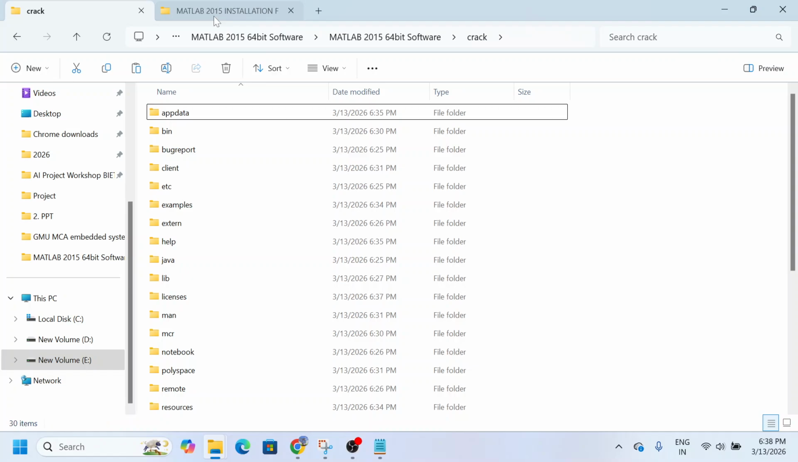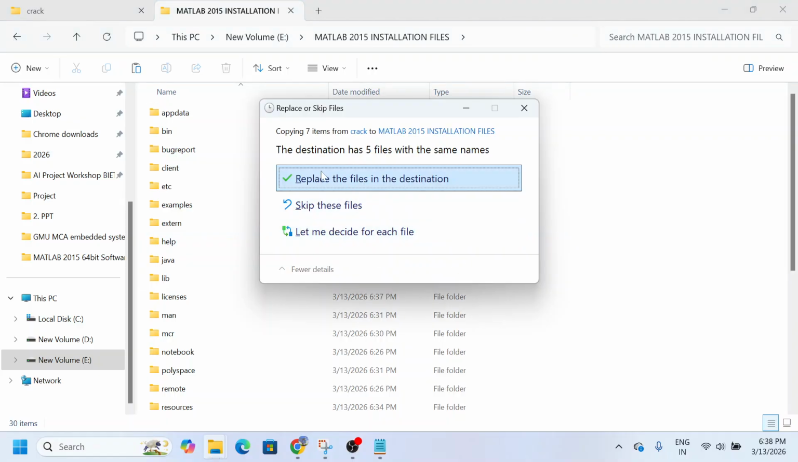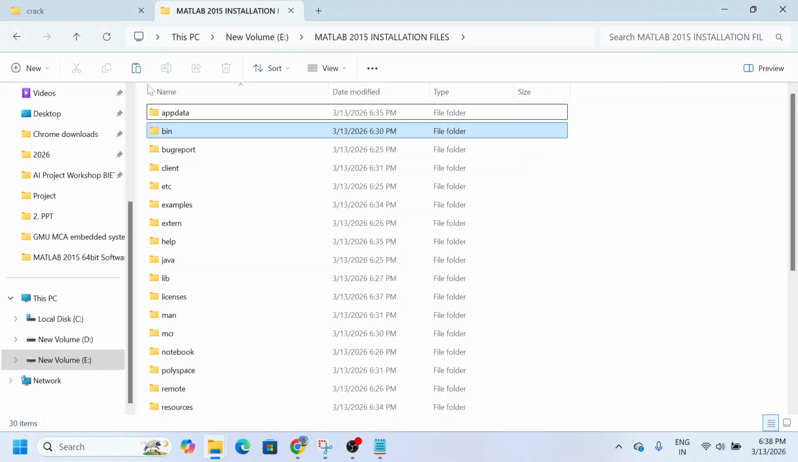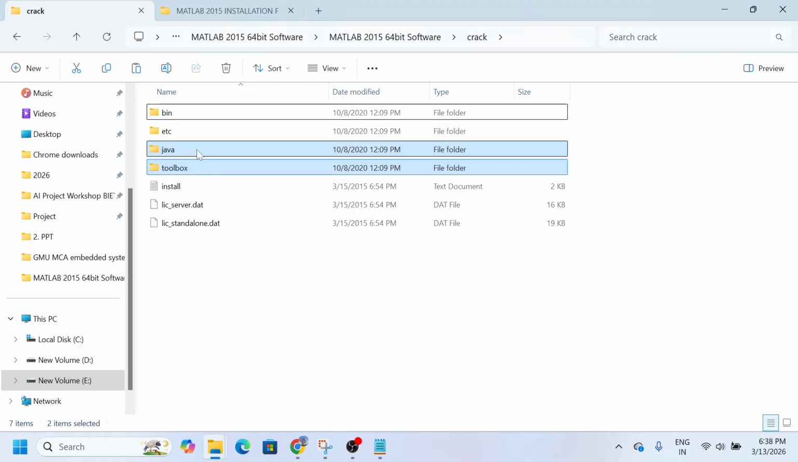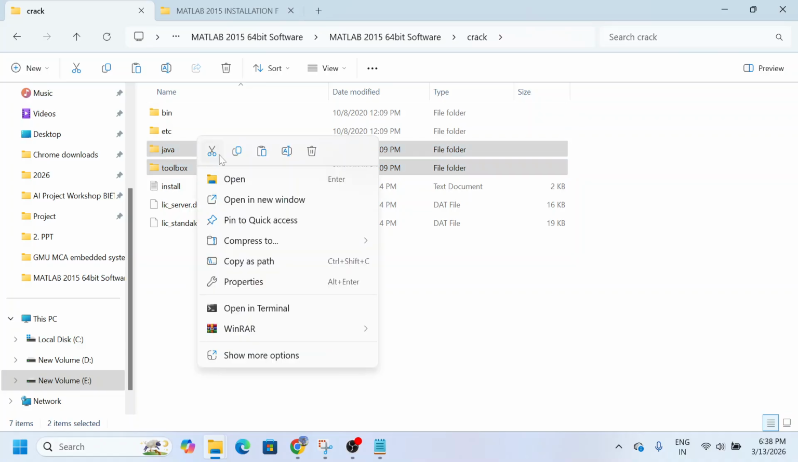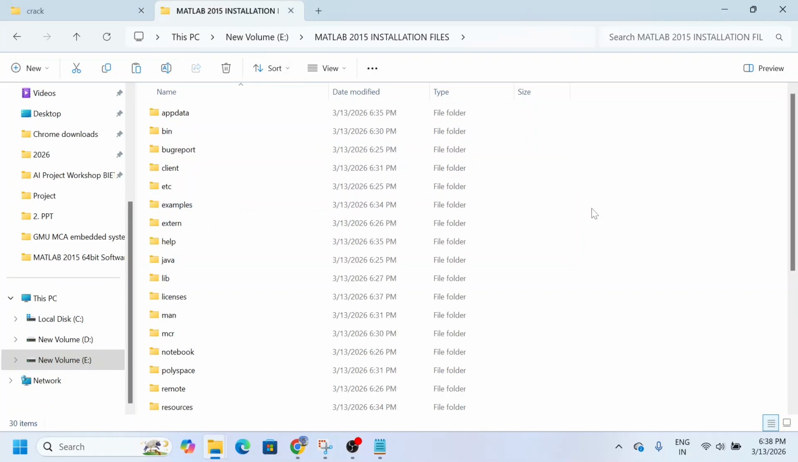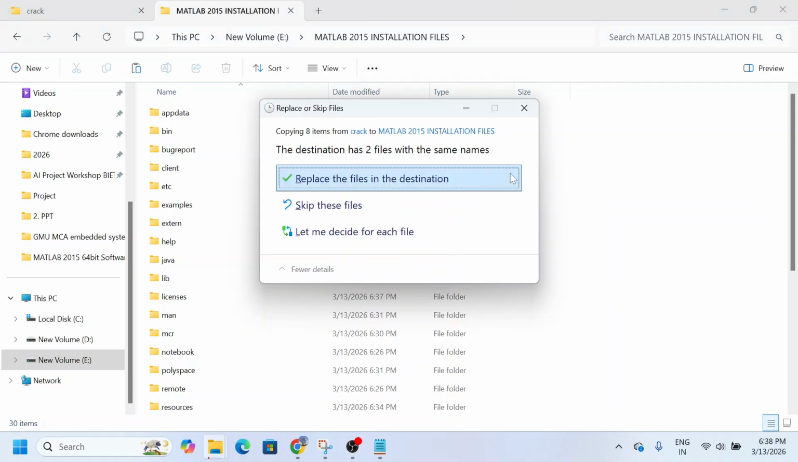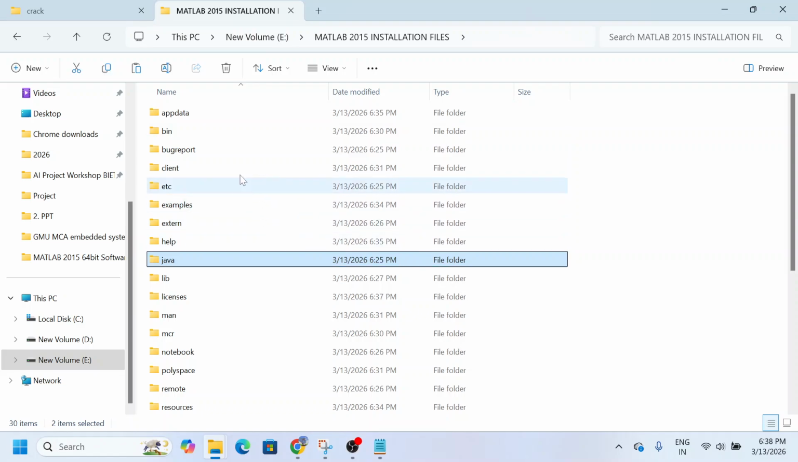Go to the installation folder, the MATLAB installation folder, right click and paste. It will ask to replace the files, so click on replace the files in the destination. Again go to the extracted folder, copy Java and toolbox, these two folders, right click, copy, go to the installation folder, right click, paste, and click on replace the files. Done. Now you can open the MATLAB software.